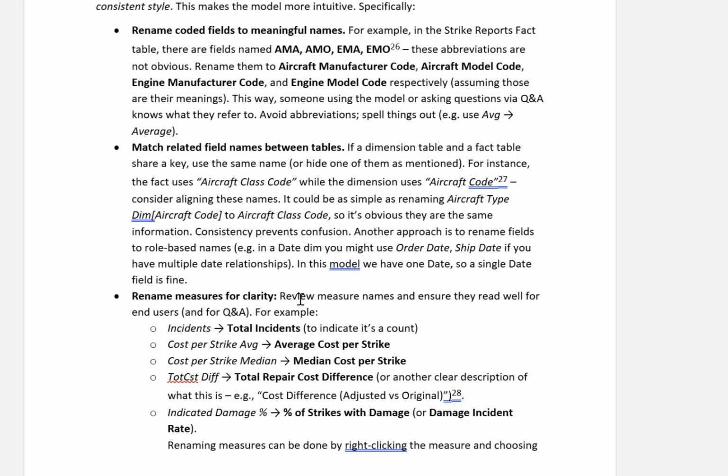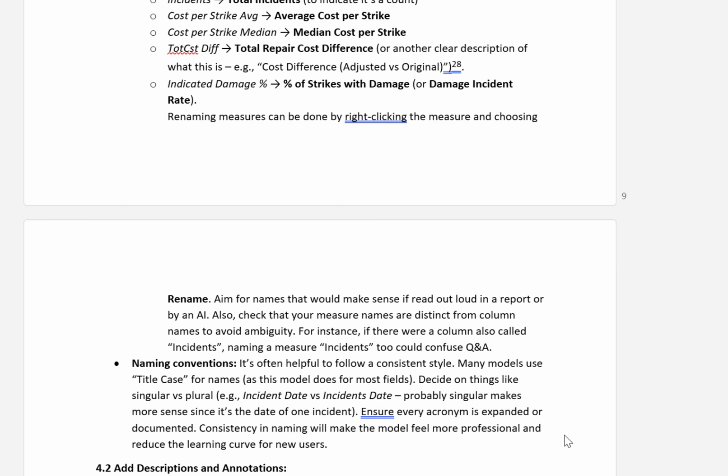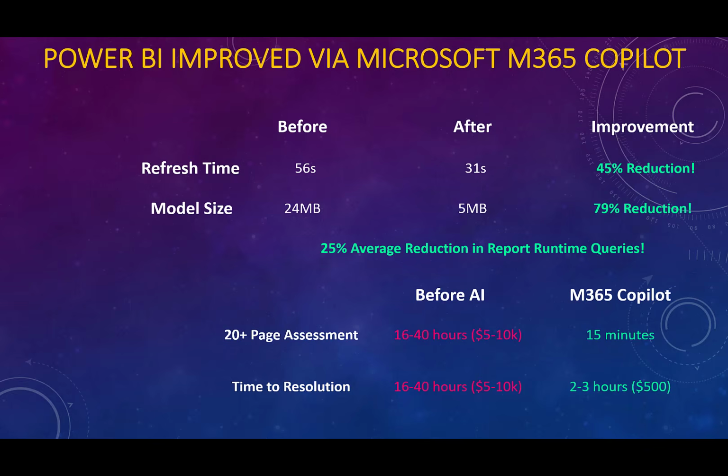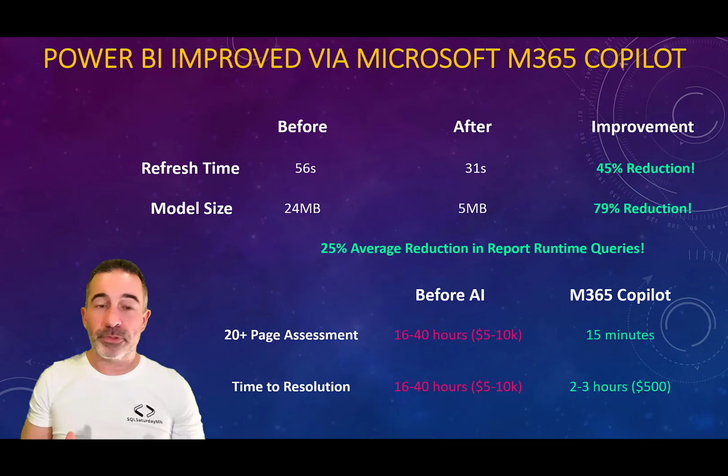I also created another M365 Copilot prompt to create the AI instructions for the model, but I decided to leave that one for a future video. Now the big question, what were the results?